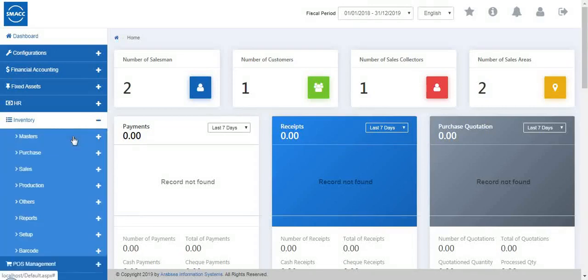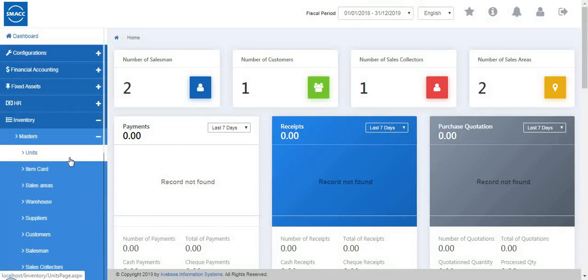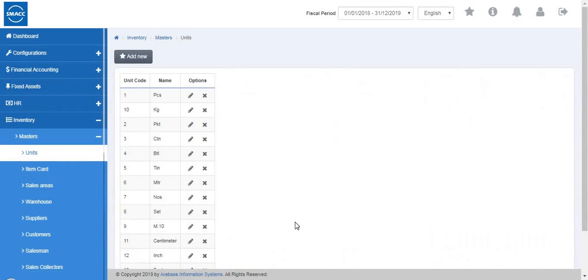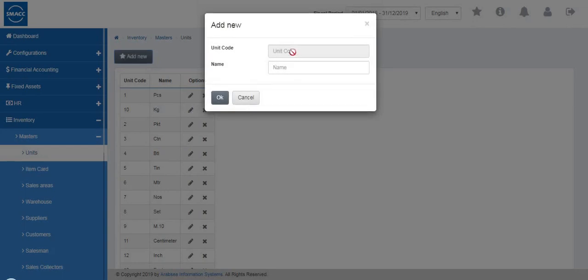Inventory management, masters, units. Addition of new measurement units are possible here, apart from the default units provided.